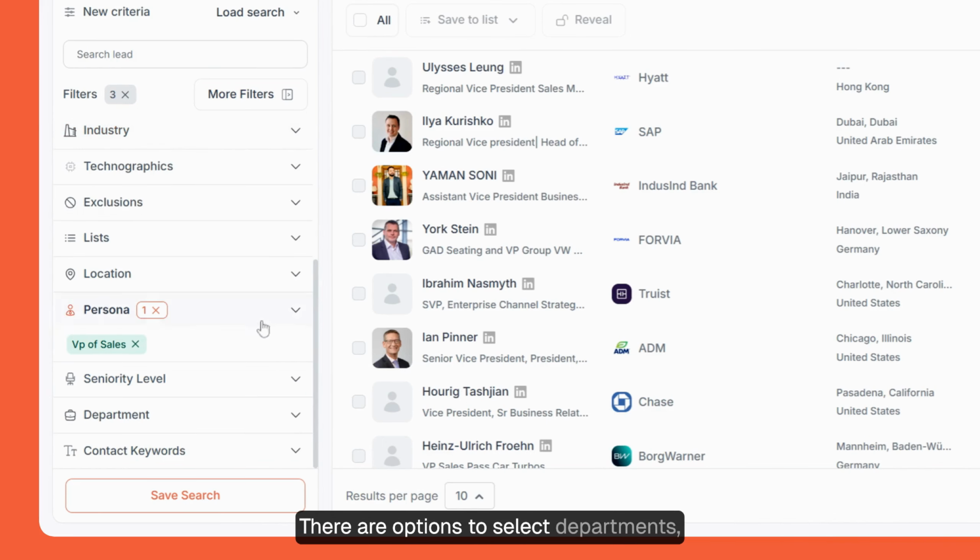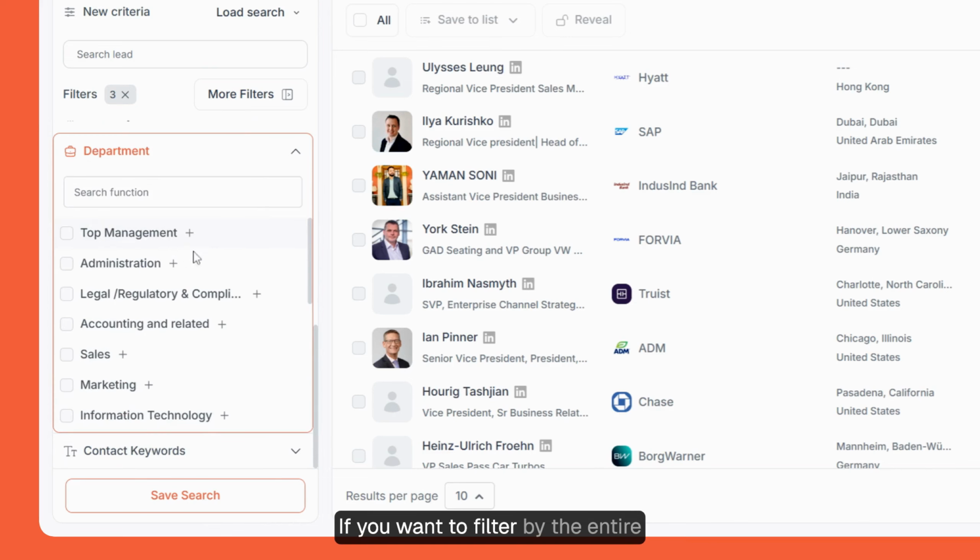There are options to select departments, including detailed 2-level departments. If you want to filter by the entire sales department, you can do that. If you want to go more specific and filter by inside sales, that's also possible.